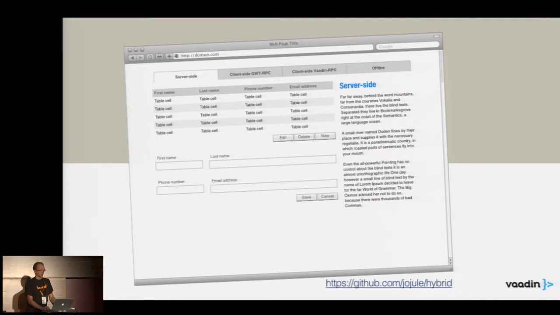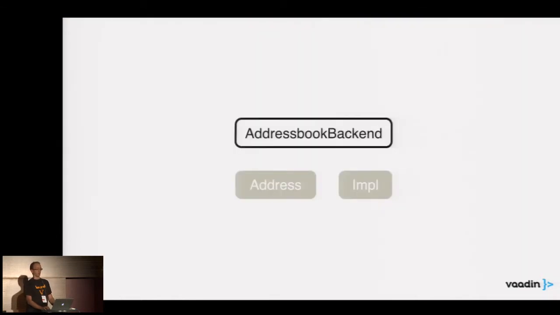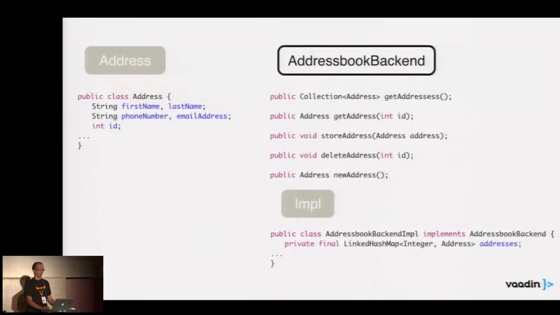But basically, we have a really simple backend here, which implements, well, it's based on an address just containing first name, last name, phone number, email, pretty basic stuff. And then we have a pretty basic CRUD backend, so you can just fetch addresses, update addresses, delete addresses, and create new ones. And the backend implementation is really a dummy implementation, just basically a big hash map storing the addresses.